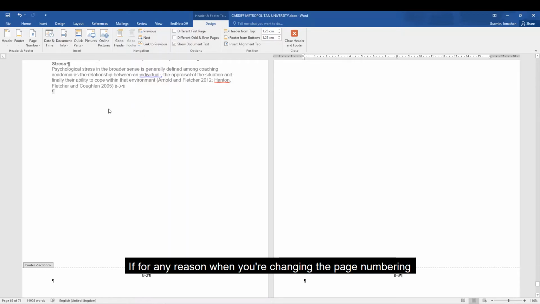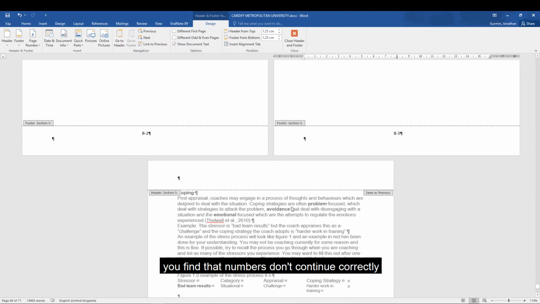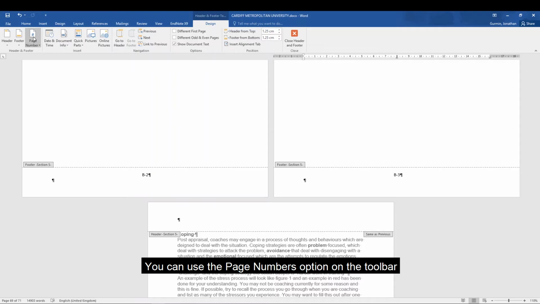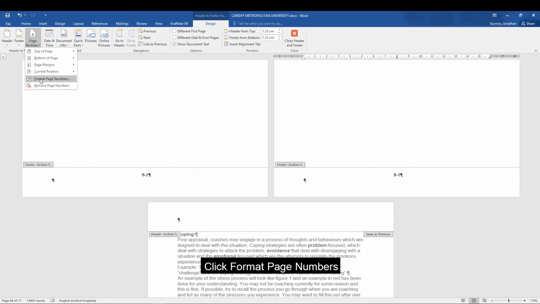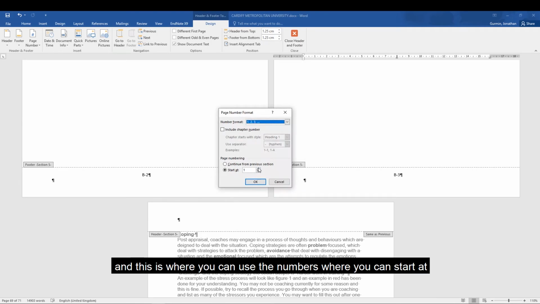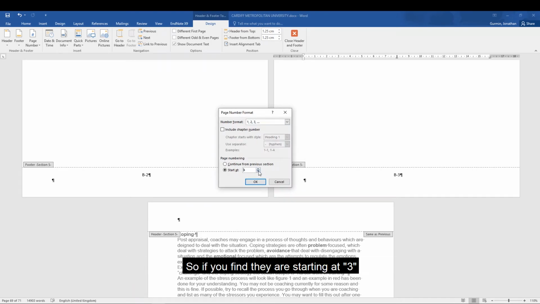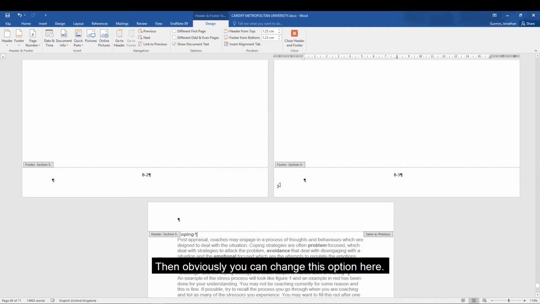If for any reason, when you're changing the page numbering, you find that the numbers don't continue correctly, you can use the page number option on the toolbar, click Format Page Numbers, and this is where you can set the number you want to start at. So if you find it starting at 3 but you want it to start at 1, then you can change this option here. Once that's all complete, close the header and footer view.